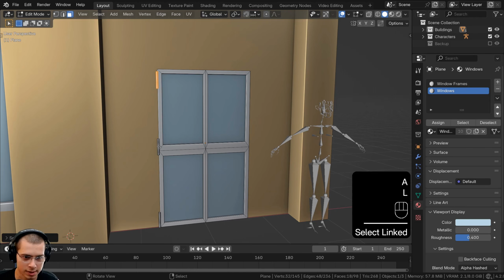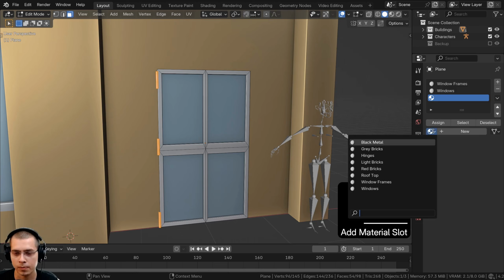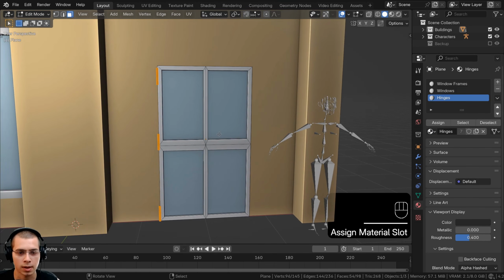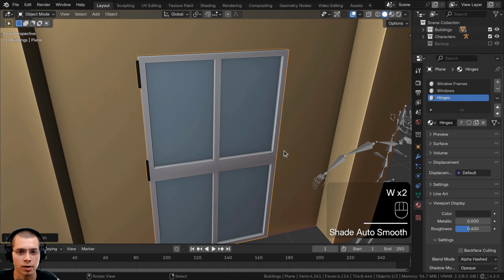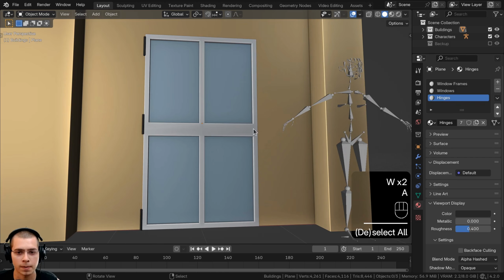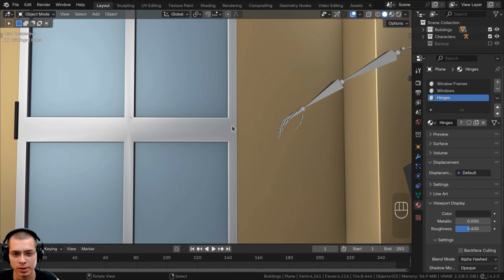And then we're just going to select the frames here or just the hinges. We'll add another material. For this one, we're going to add the hinges and then just assign that. And then also, if you haven't already, make sure you shade the object with the shade auto smooth. And that's looking good.